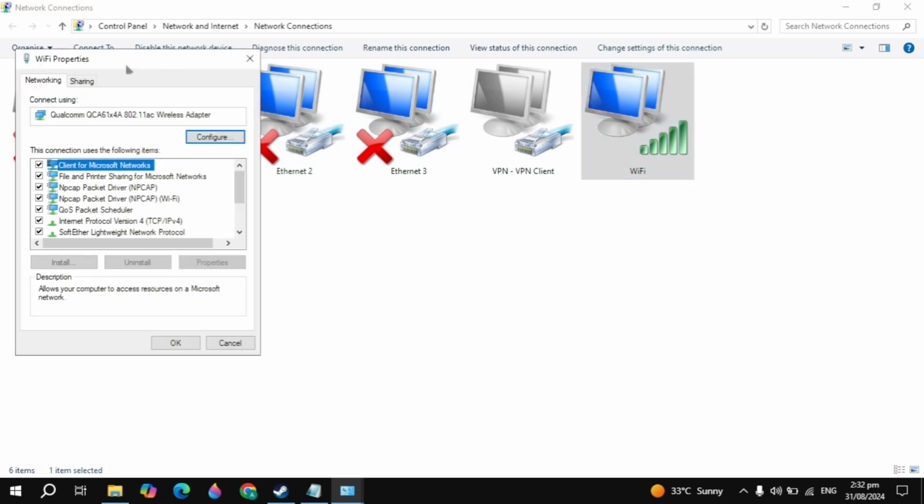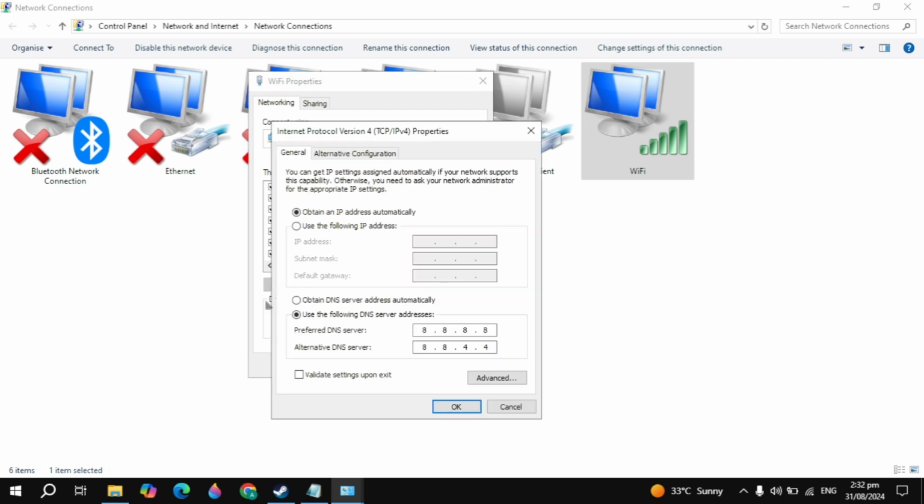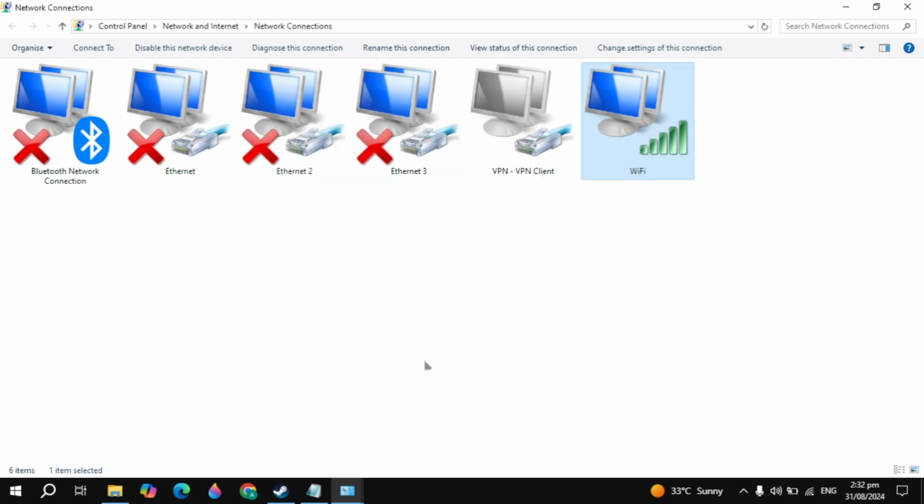Now here guys, you have to simply look for Internet Protocol Version 4. Just highlight this and go to its properties. Then click on Use the following DNS server addresses, and in the preferred DNS type 8.8.8.8 and in the alternate type 8.8.4.4. And guys, this is the best Google DNS server that you need to use to fix this kind of problems.